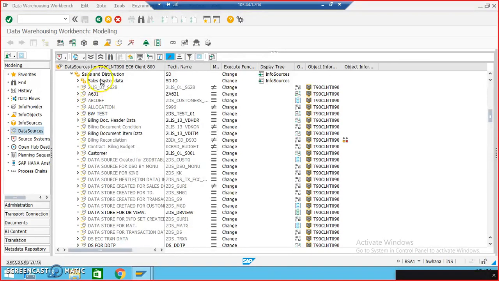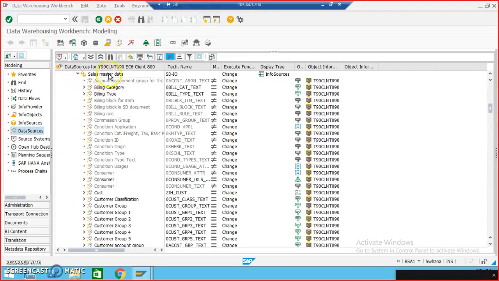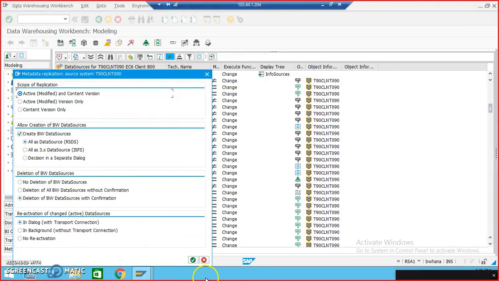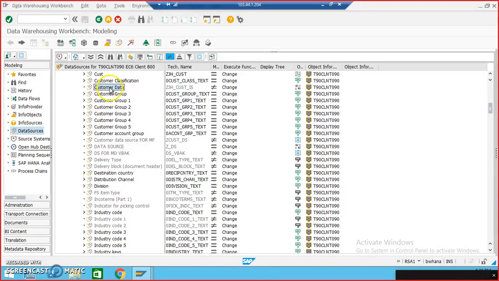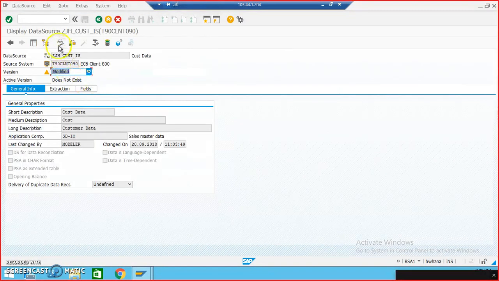So we will right click. Basically it will not be there now, and we right click on this master data and choose replicate metadata. Once we do this, all the data sources that are new after the last replication will be updated. Once it's been updated, you will be able to see the data source which we have created in the ECC system. Now this is the data source which we have successfully replicated.